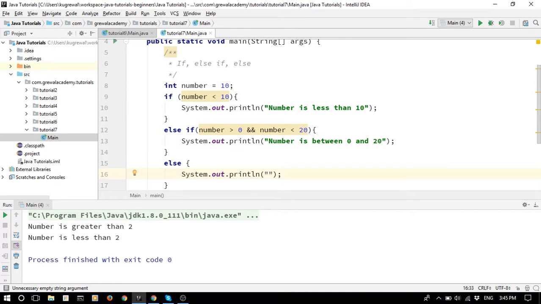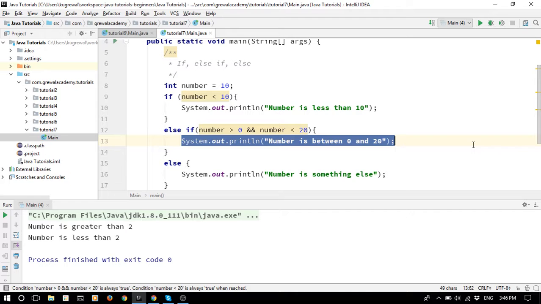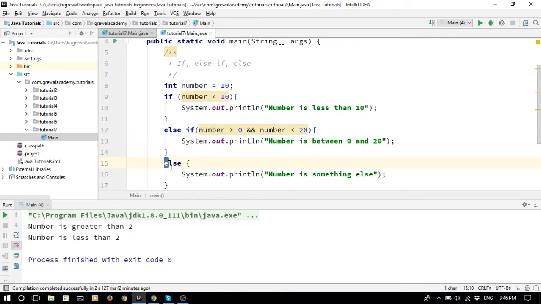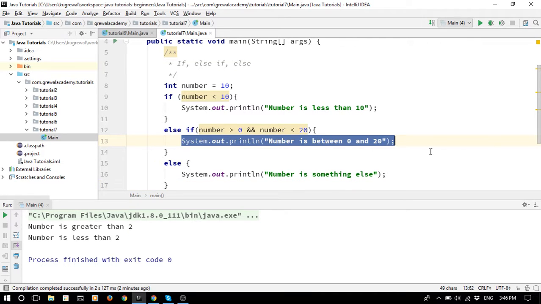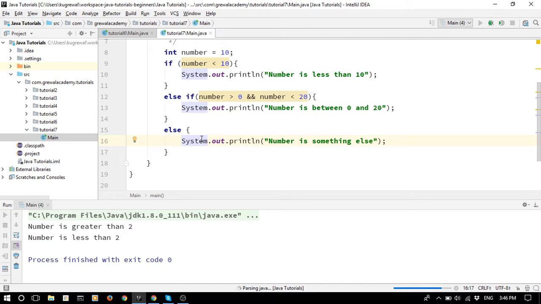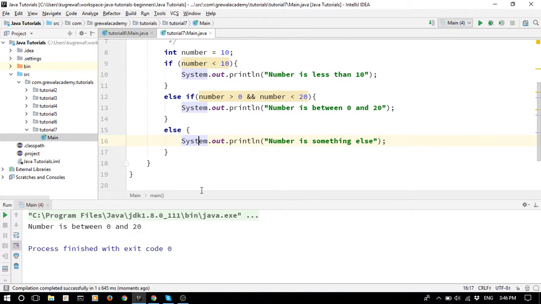So number is something else. So let's see what happens. If you think about this program before I run this, you have number equals 10 and number is not less than 10. So it's not going to go into this if statement. Then it's going to come to this else if, and now it's going to check this condition here. It checks, number is greater than 0. Yes, it is. And number is less than 20. Yes, it is. So it's going to go into this else if and print out this statement. And it's not going to go into this because it already executed this statement for us. So now if I run this, number is between 0 and 20. So this is something you can use for your conditional programming.